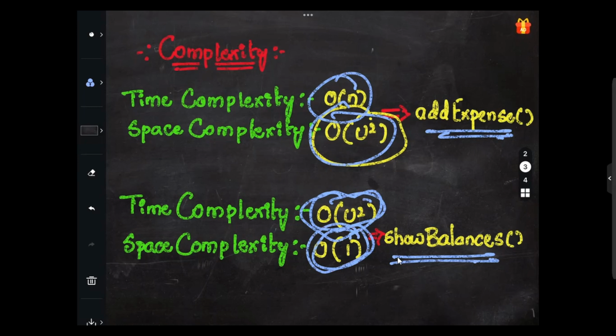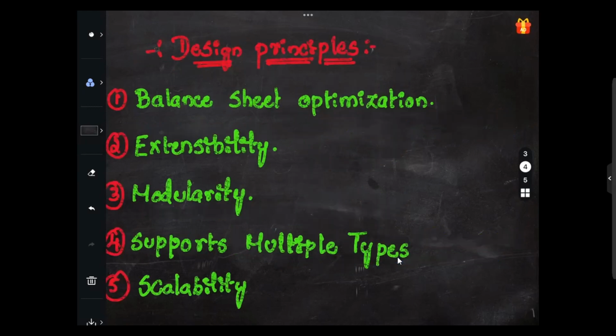So for the add expense method, the overall time complexity is big O of n and the space complexity is big O of u square. And for the show balances method, the time complexity is big O of u square and the space complexity is big O of 1 in this case. Let's move on with the design principles here.